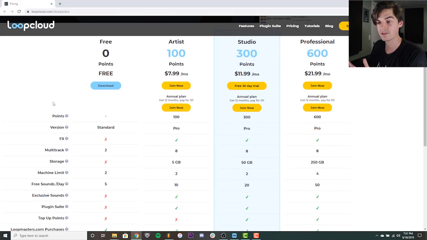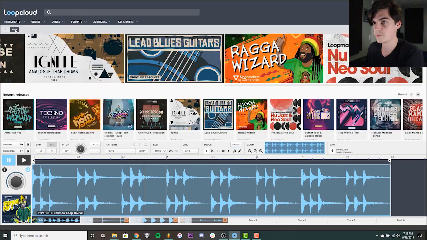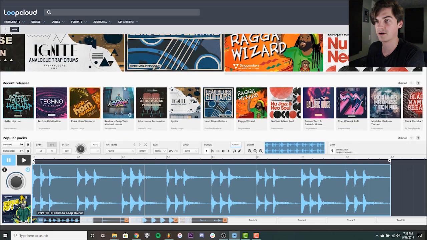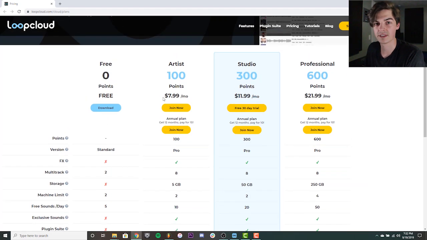So yeah, like I said, there's a new subscription base with Loop Cloud 5, as you can see here. We have 3 different options. The first one comes with 100 points, the second one 300, then 600. So these points are used to purchase samples on Loop Cloud, which by the way has millions and millions of samples on the store. You can browse through your own samples that are already here, or you can go to the store and just find a pretty much never-ending supply of samples that you can get.